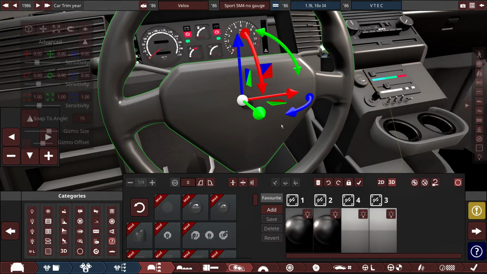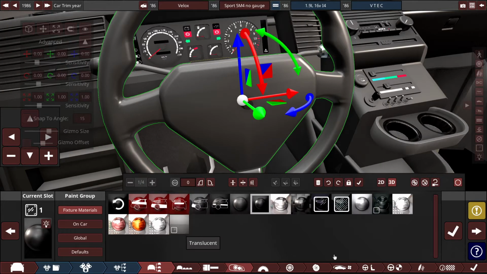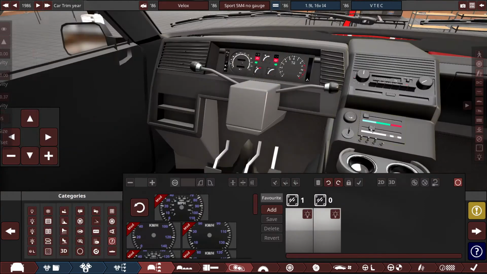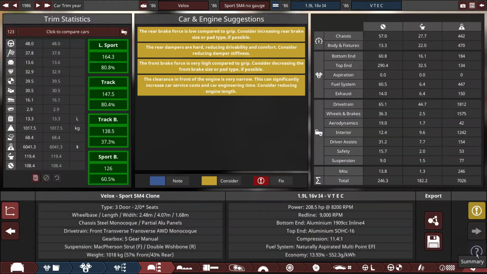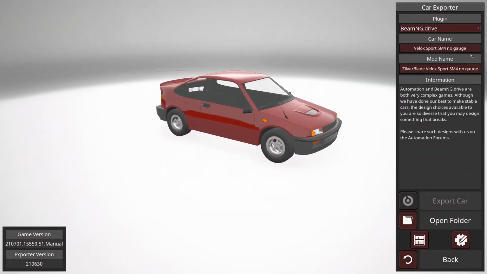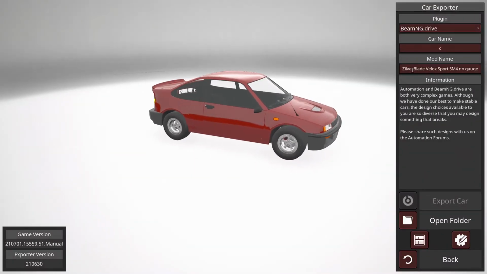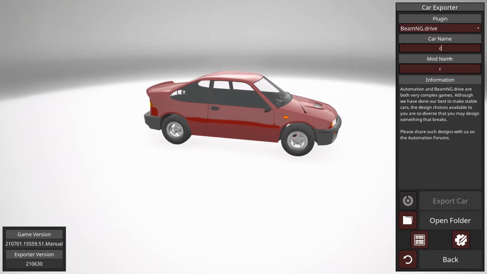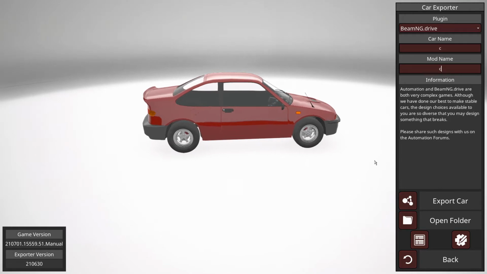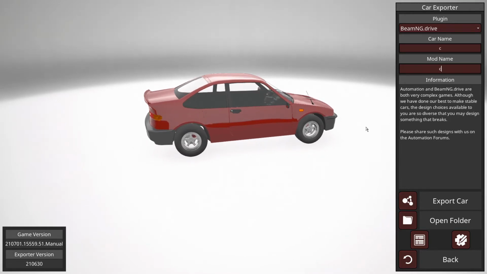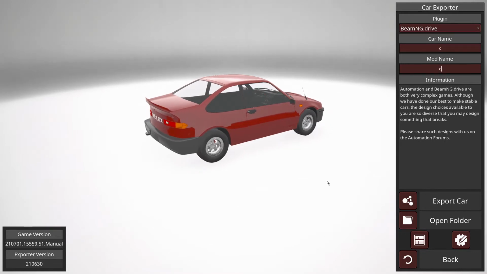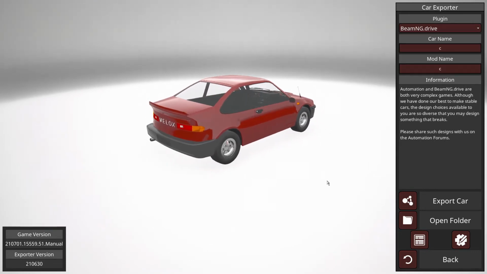Now I do not want to delete this, but rather you want to make this invisible. Select. Go here. Export it. And now this is important, very important. Make sure it has this exact same car name and mod name as the previous one. Now this is the mod. This is going to be the mod that we're going to be using.